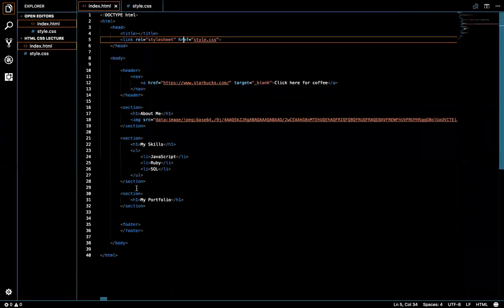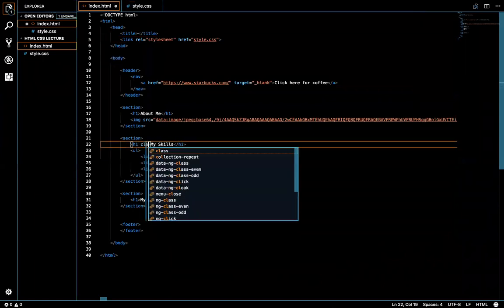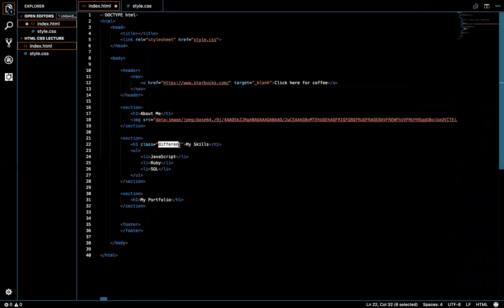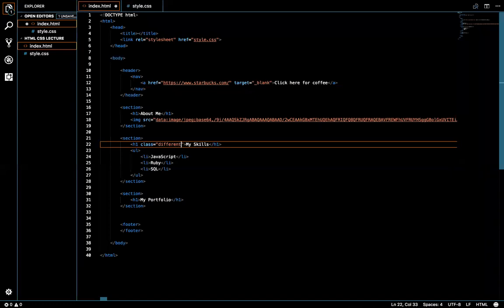But let's say I just wanted the My Skills to be a different color. I'm going to go ahead and use a class. I'm going to say class equals different. So this is the name of my class right here, what I'm setting it equal to. You can name it whatever you like. But for naming conventions, if it's like a two-worded name, you're going to want to use an underscore. So different class, if you did that. You don't want to use spaces. But then that is our class name, different.